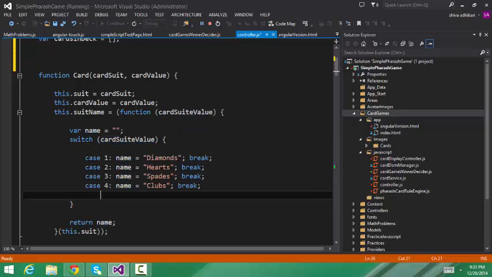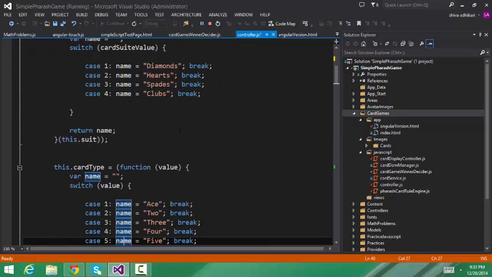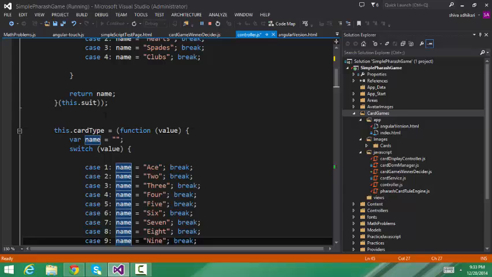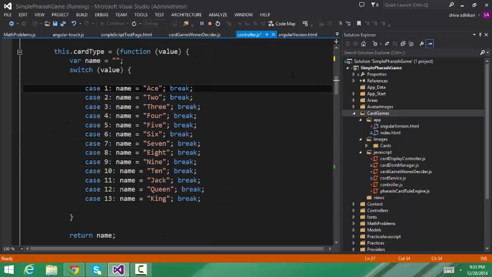That's what this code is doing, and it's exactly the same idea for the card type, whether it's an Ace or a 2: the string representation of this number. Rather than having a number, I have a string representation. If it's 1, it's an Ace, right? If it is 11, it's a Jack, or 12 is Queen, and so on. Exactly the same idea.